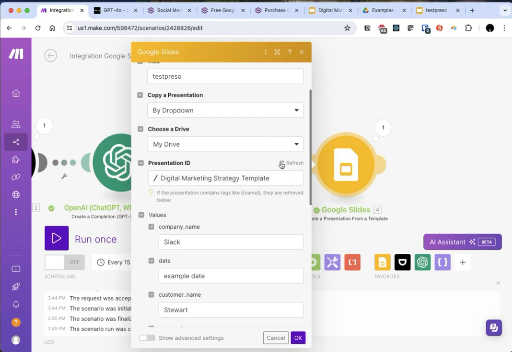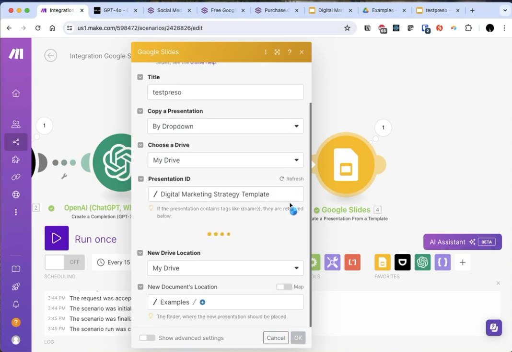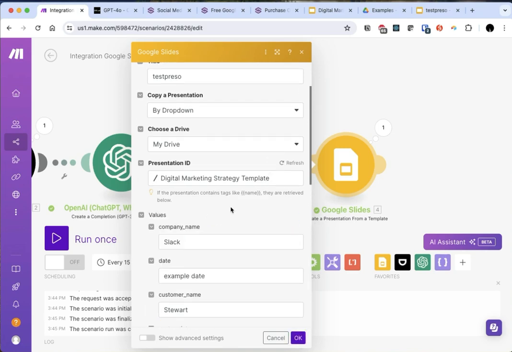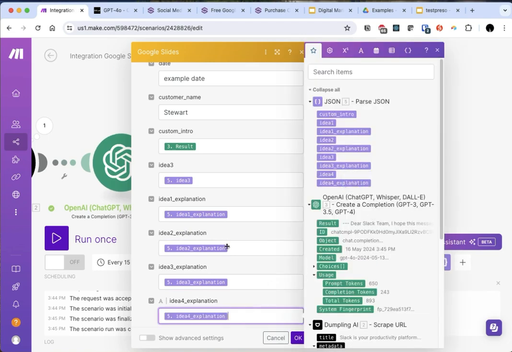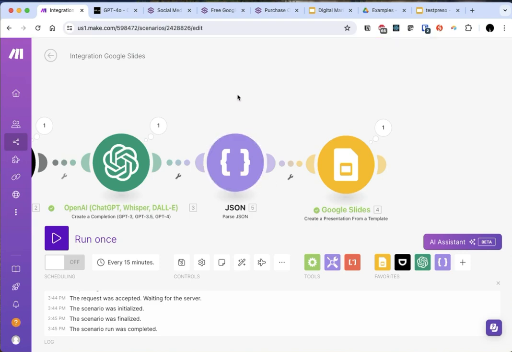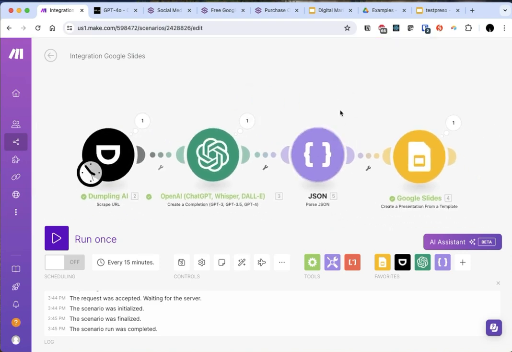Let's go back here, refresh this again. Make sure all of our content is here. Let's do, so idea 2 explanation, idea 3 explanation, and idea 4 explanation. So lots of variables now, right? It's getting more and more complex. So that all looks good.